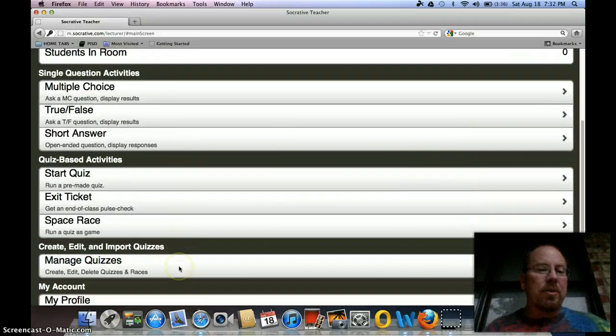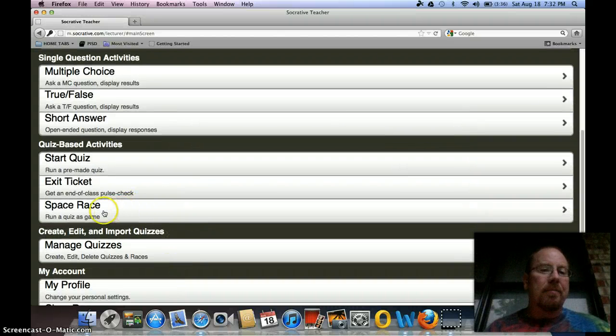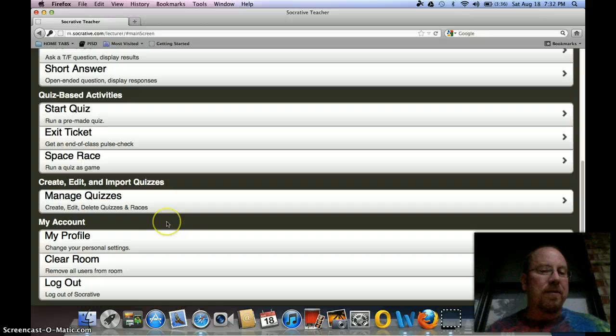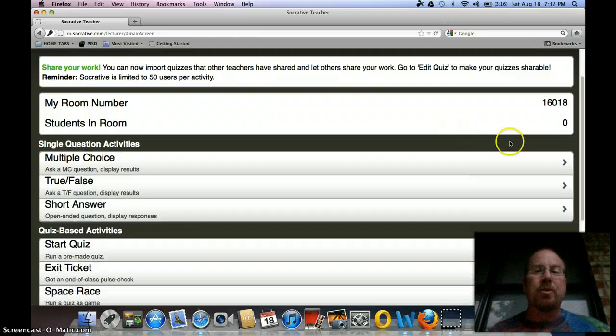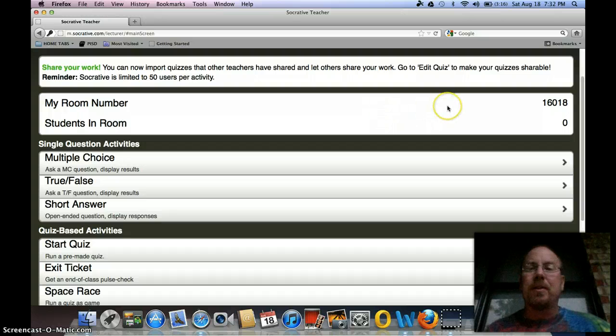And then, of course, there's what's called the space race. I haven't played around with that to find out what it is. Feel free to do that. And then once you're done, the students will all log out. You can see how many students are left in the room right here at the top of your page to know if there's anybody that still needs to log out.